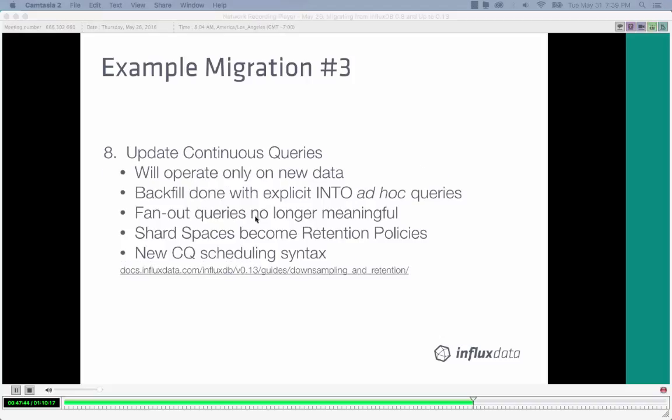And then the final one is that we need to update the continuous queries. And there are a couple of changes here from 0.8. So again, first off, you're going to need to update the syntax just so that it's doing the right thing and working with the new schema.